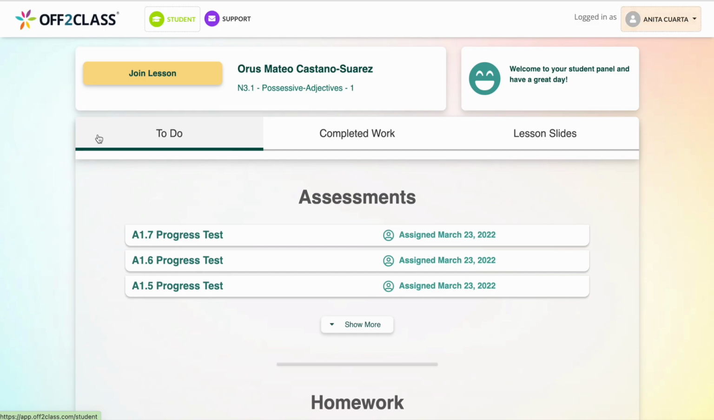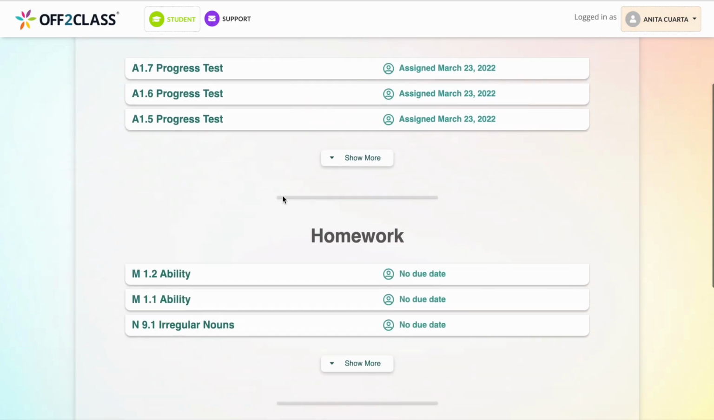The first tab, called To Do, keeps a student's pending assignments top of mind so that when they log into their account, they know exactly what to do. This includes assessments, homework, and the placement test.